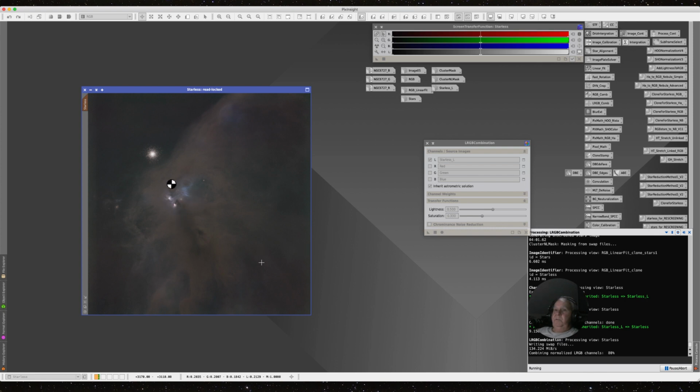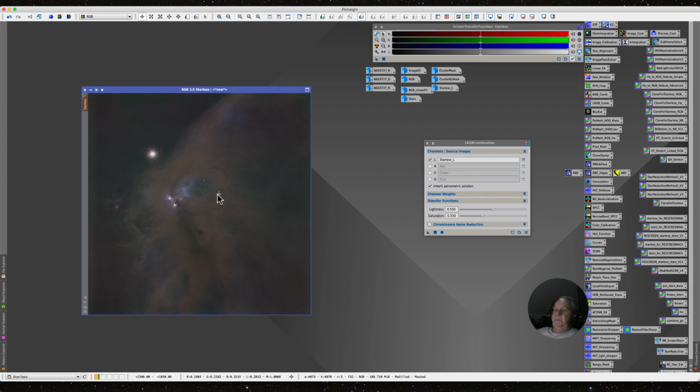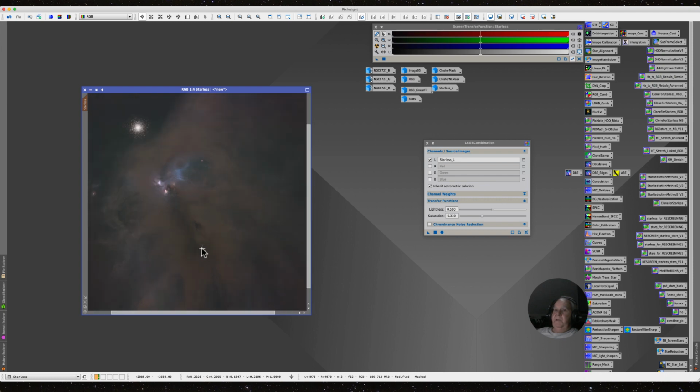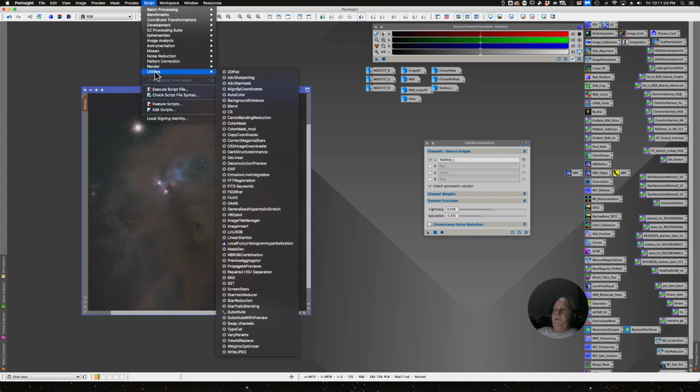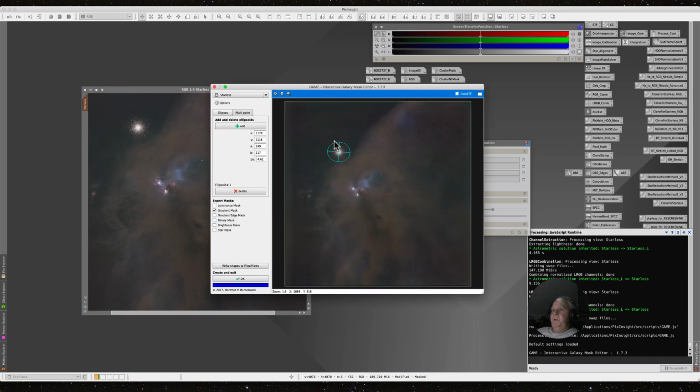I want to bring out this reflection nebula. The dark nebula is already looking pretty good color-wise. I don't know that I want to do that much more, but I'm going to bring up script, utilities, and we're going to bring up game, and we're going to create another mask. We're going to leave that one there. Let's add a mask.